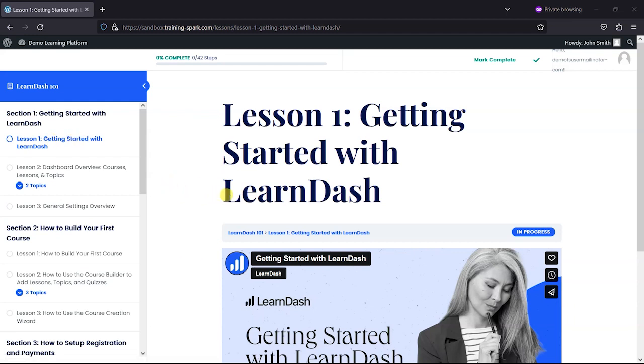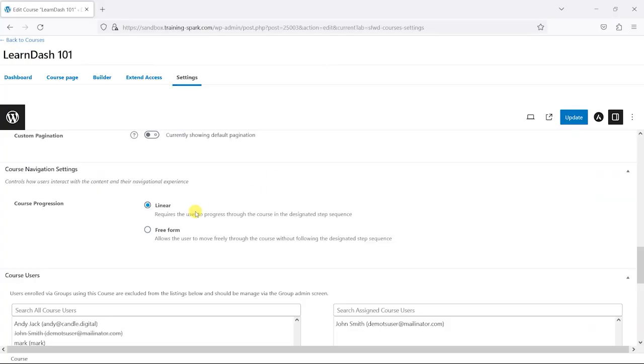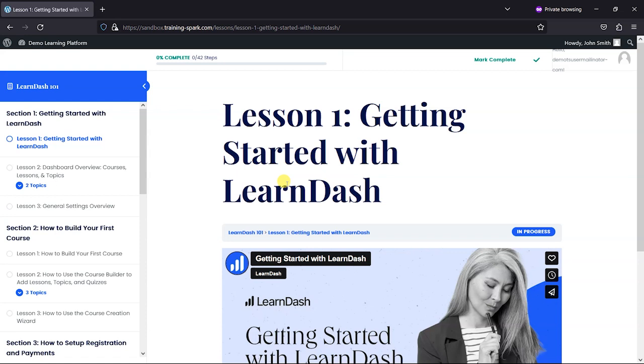So now let's quickly switch that over to the other option here, which is freeform. And this says it allows the user to move freely throughout the course without following the designated step sequence. So let's just click update now. And then now that's saved, what I will do is refresh this as the user on the course.